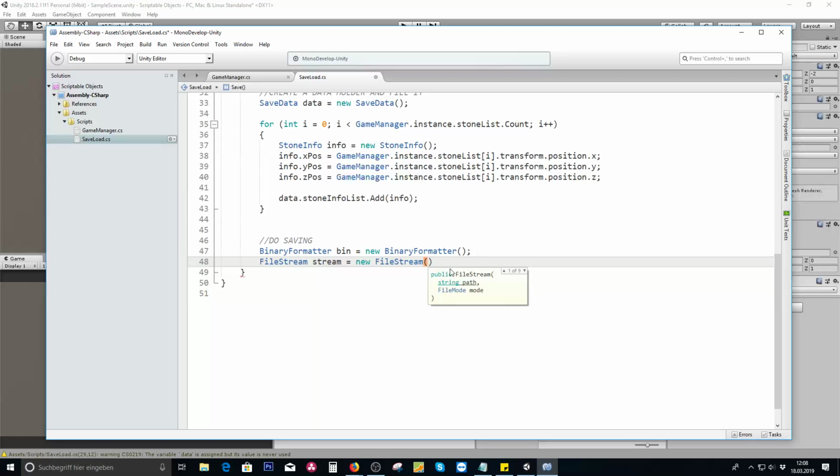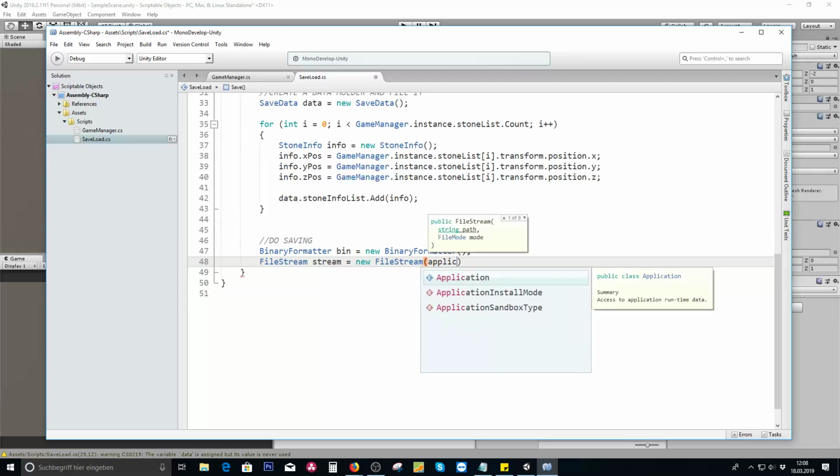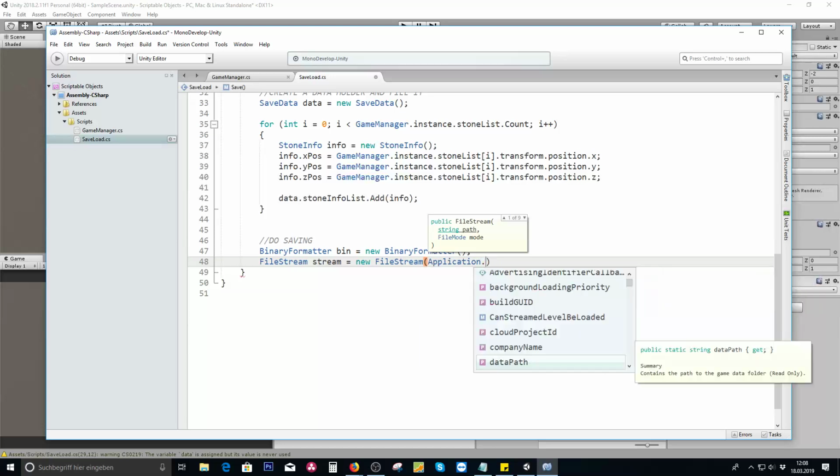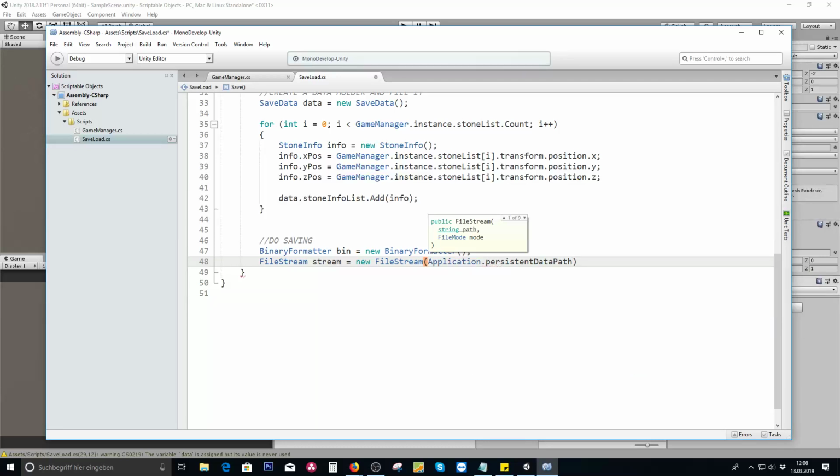Like, do we want to create one? Do we want to overwrite or whatever? There are several possibilities in that mode. We just want to create a new file, or in this case, a new file stream. So what we're going to do is we at first say we want to take Application.persistentDataPath. That's the path where the app or the game is going to be located. Then we say plus, and now we can add a name for our save file.